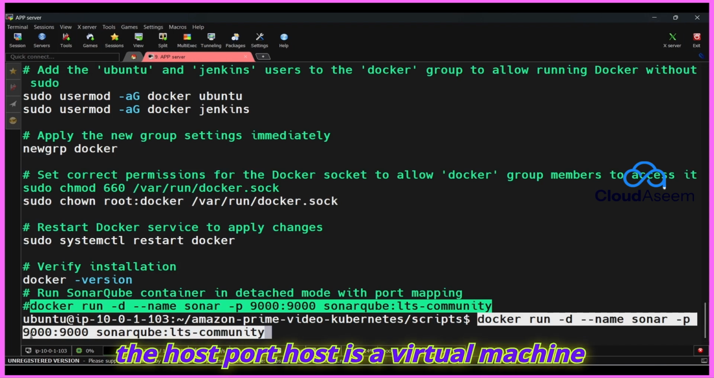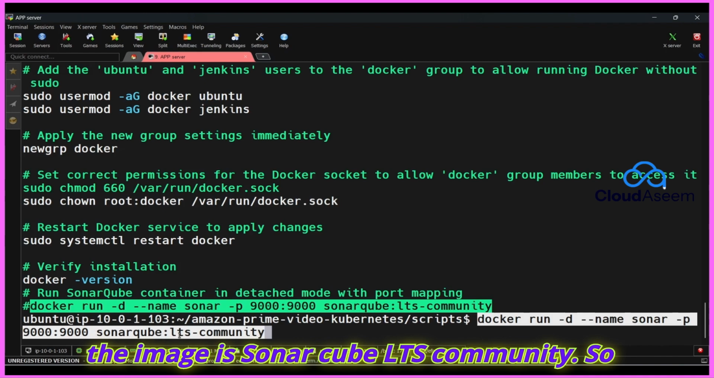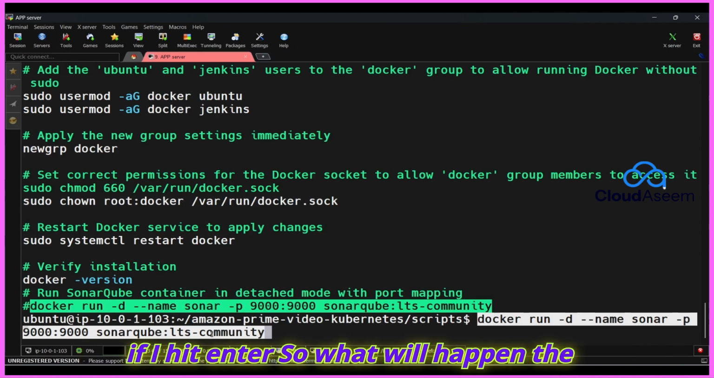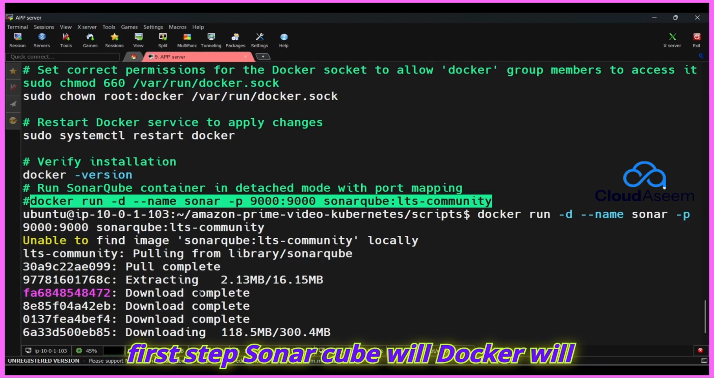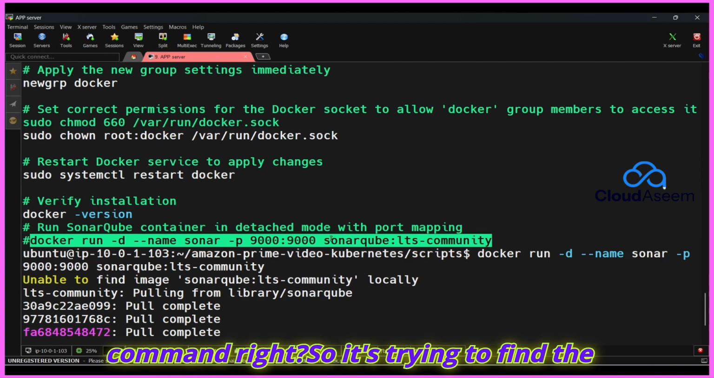Host is the virtual machine, container by default SonarQube runs on 9000. I'm going to take the image SonarQube LTS community. If I hit enter, what will happen? The first step, Docker will try to find the SonarQube LTS image, which I have given the name over here in the command, right?